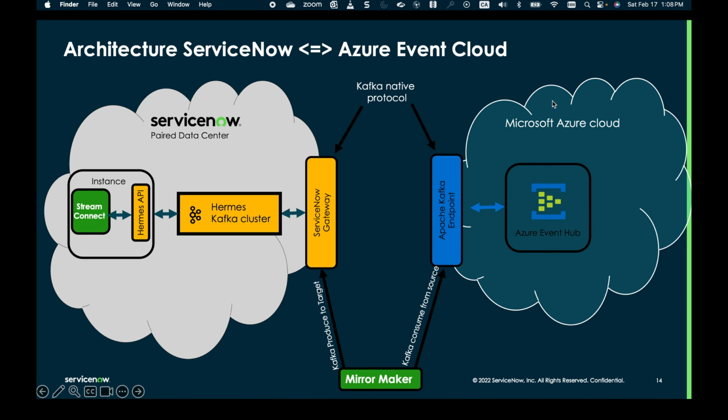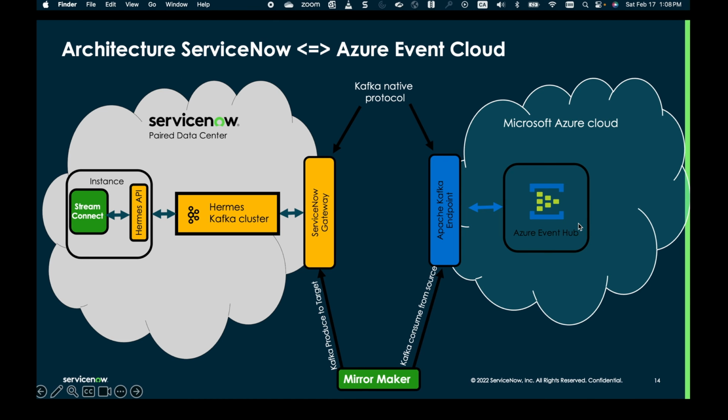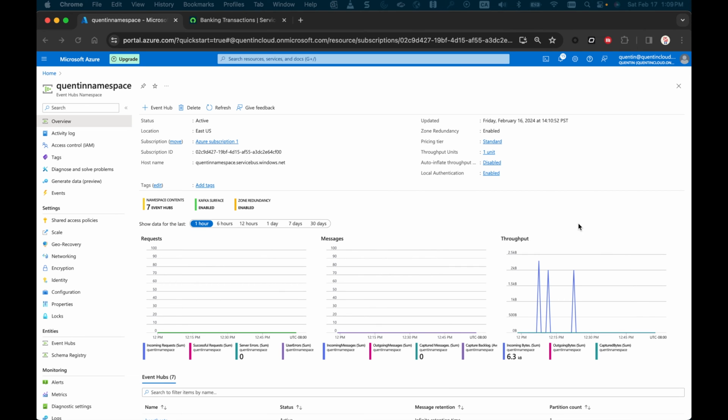I'm going to start by showing the Microsoft Azure Cloud and basically showing my configuration in Azure Event Hub. And then I'm going to show the configuration in ServiceNow, my configuration in Mirror Maker, and let's generate data and make sure it goes over. So we're going to see all of that. Let's start with Microsoft Azure.